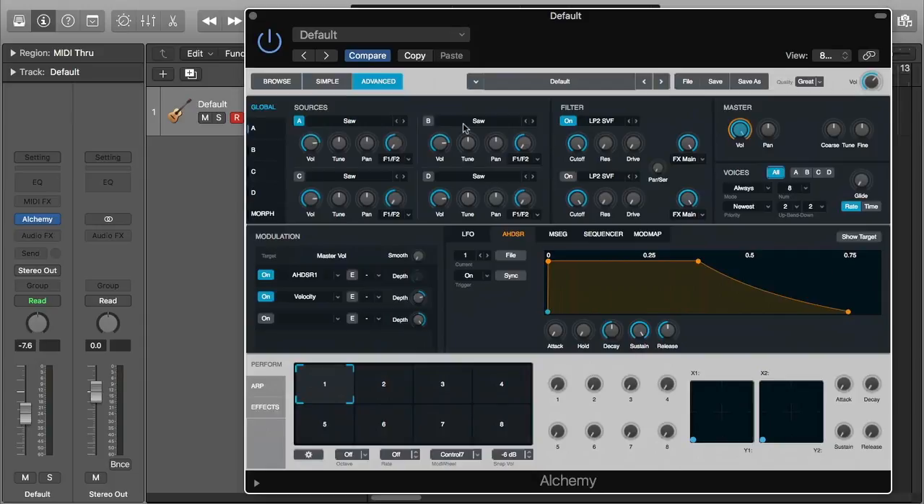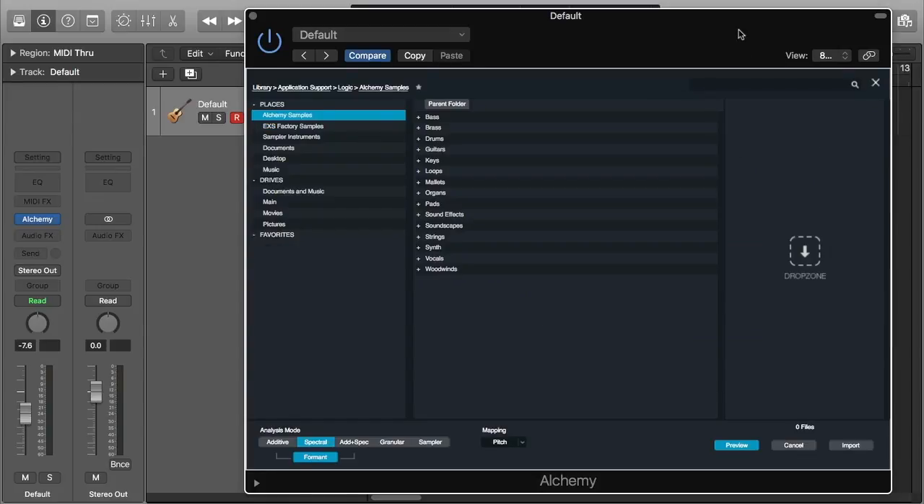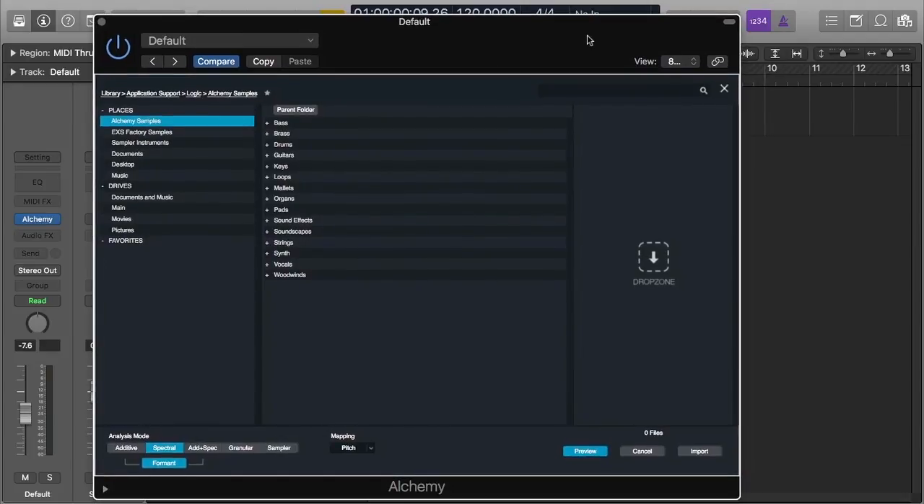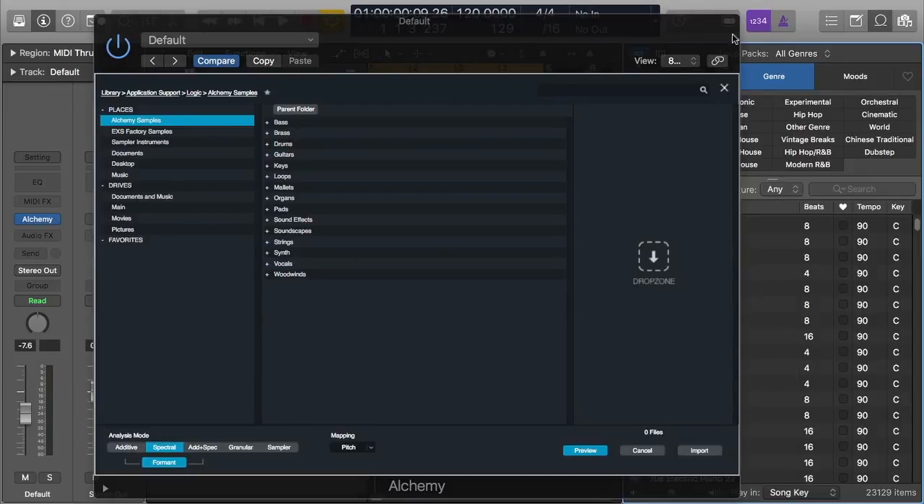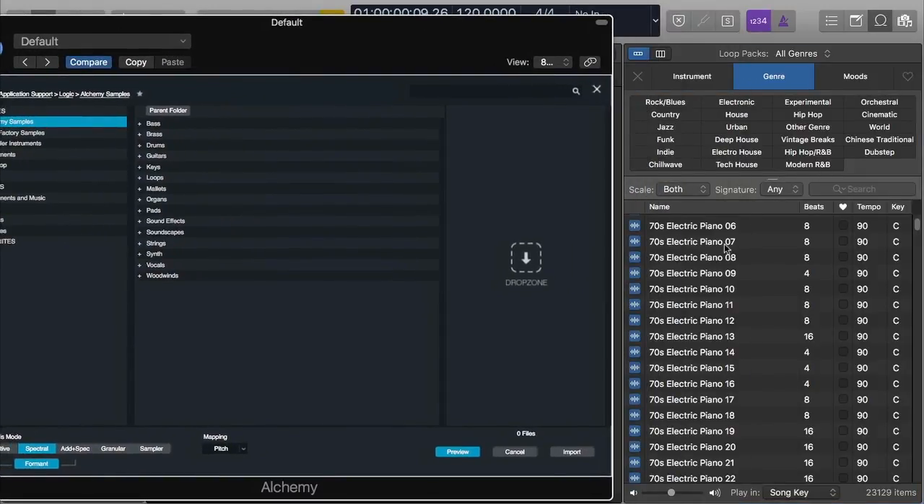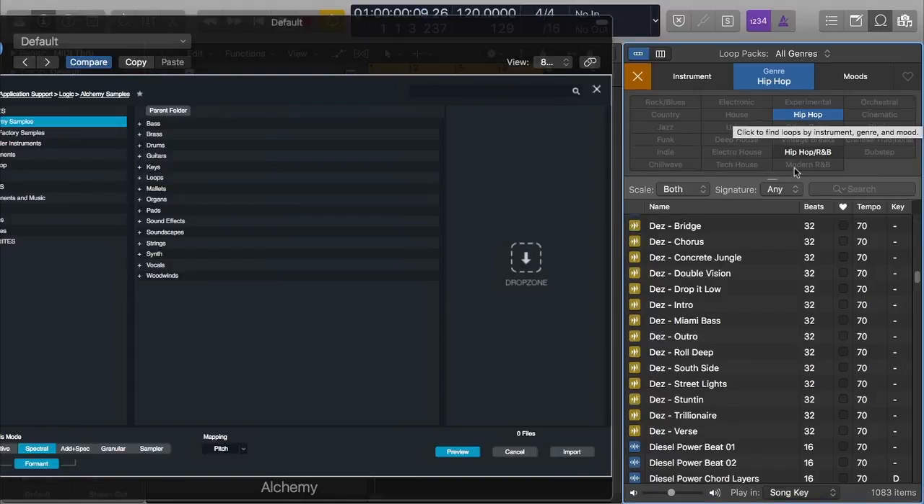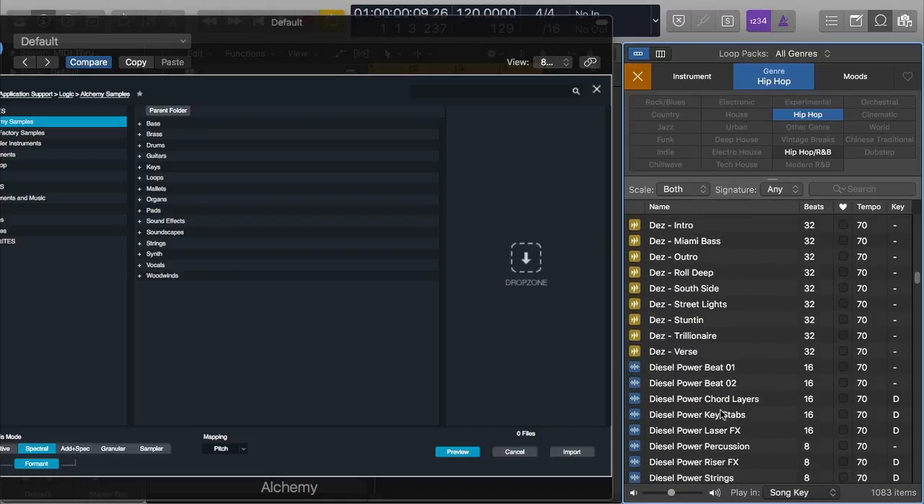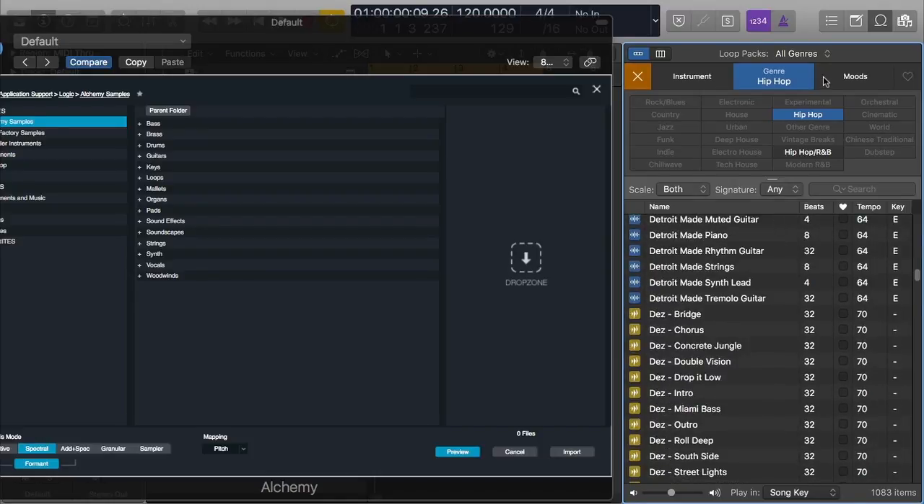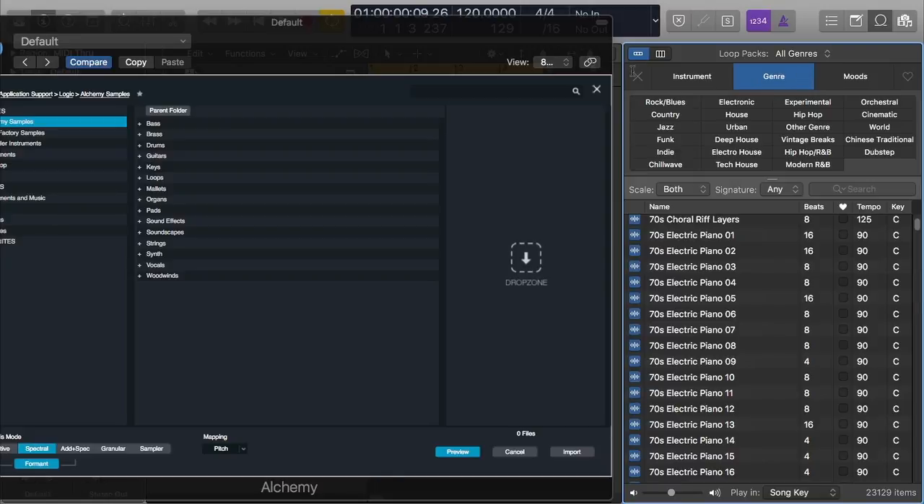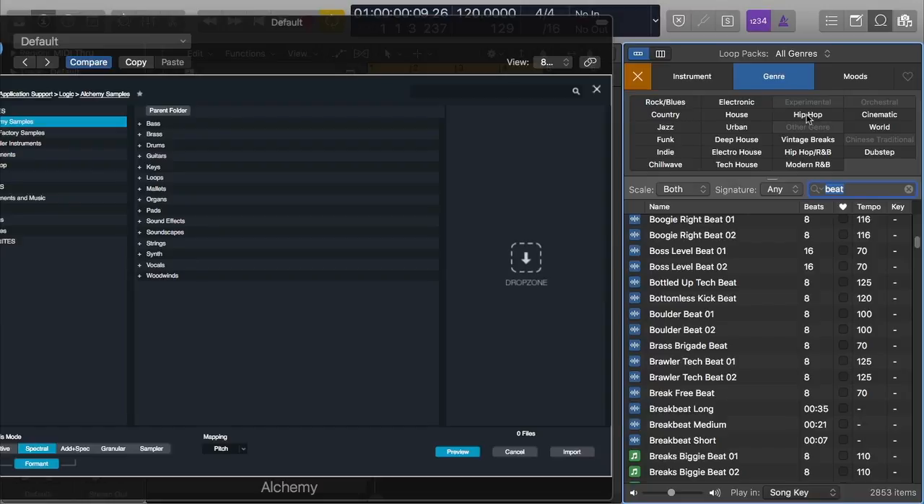And now let's bring something into source A. Let's go to import audio, and instead of going here, let's go to the Apple Loop library and pick something from here. Let's pick a beat. Let's go to hip hop. Actually, you know what? Let's just search for beat and make it hip hop.